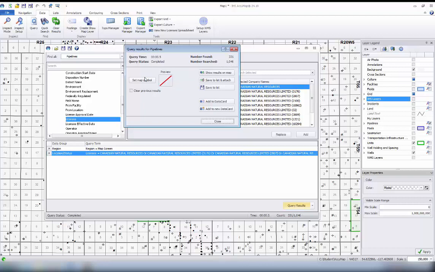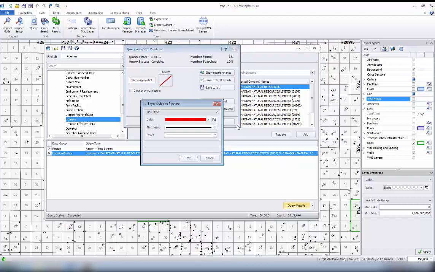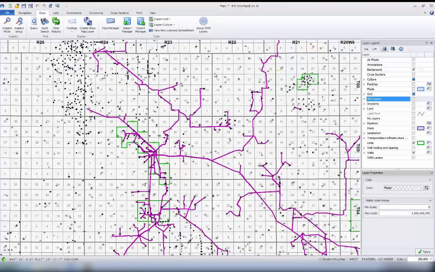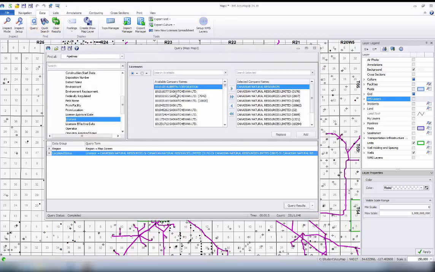I can then go in and set my map symbol to determine how these results are going to be shown on my map. I can change the color. Today I'll change it to a purple color, the thickness, and the style. I then have a number of options. The first item will show my query results on my map. Here we can see the location of all of the Canadian Natural Resources pipelines on my map. I go back to my query.